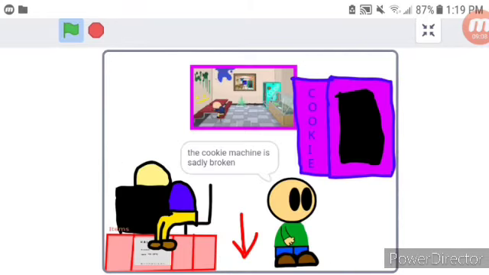Then you would click the cookie machine only for it to be broken. So then you would trade the feather duster to the janitor. He'll give you $1, and then he'll just take the $1 instead. And while we're at the cafeteria, I'm just gonna say it's a lot deader than I was originally gonna draw.